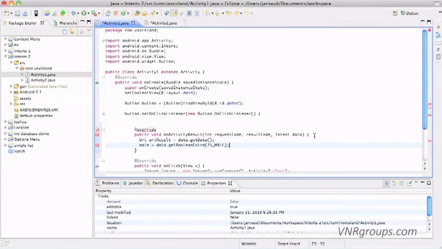So you will be able to do URI result equals data.getData. And you will also be able to do mail equals data.getBooleanExtra, and the name we set up here, I think, is mail. So that's how you're going to get back this boolean.